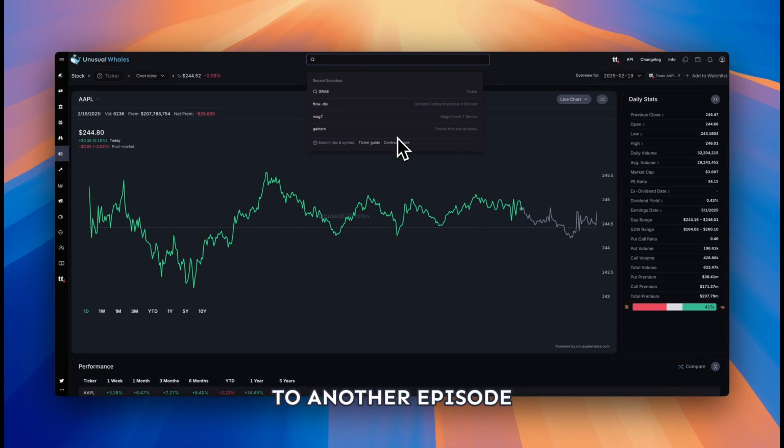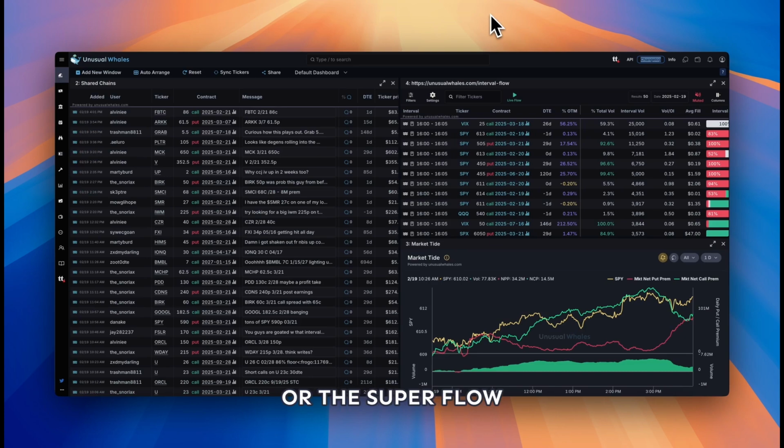Welcome back to another episode of the Unusual Whales changelog, where I'm going to go through a few things that we have added and which may help you in your workflow. We can first off start with the Super Dashboard or the Superflow. You may already be familiar with.